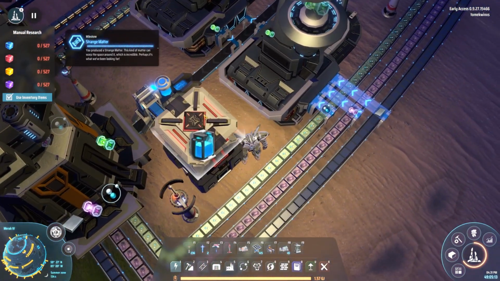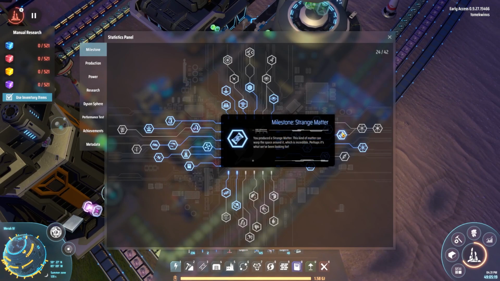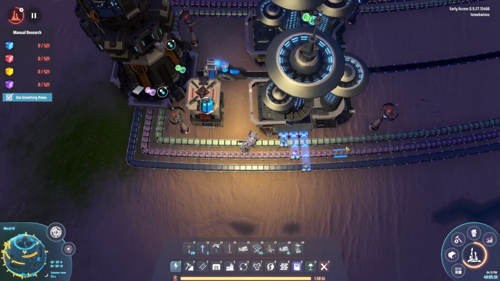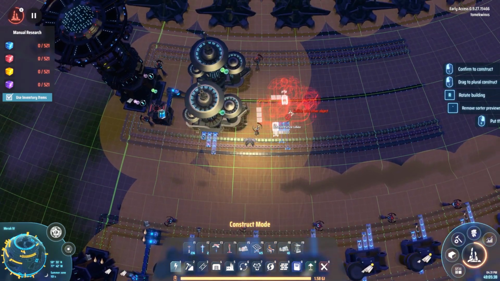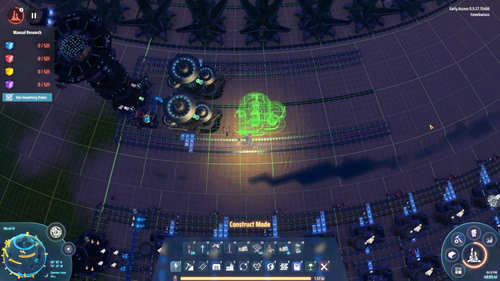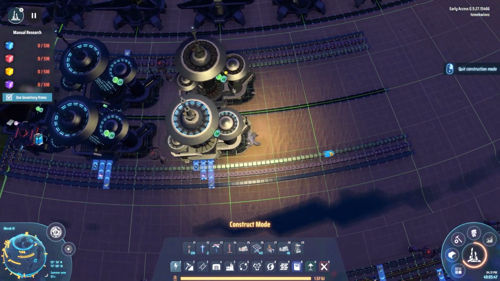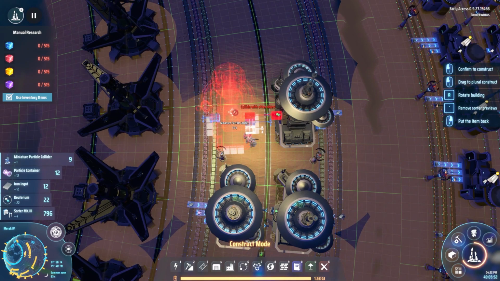Okay. Milestone number 24. Strange matter. You produce a strange matter. This kind of matter can warp the space around it, which is incredible. Perhaps it's what we've been looking for. Yes, I agree. Yes, absolutely. This is our path to warpers and leaving this star system behind. And oh my gosh, I can't wait to explore other star systems, other planets. What will we find in the dark, deep void of space? I don't know. But we'll find out together, guys.